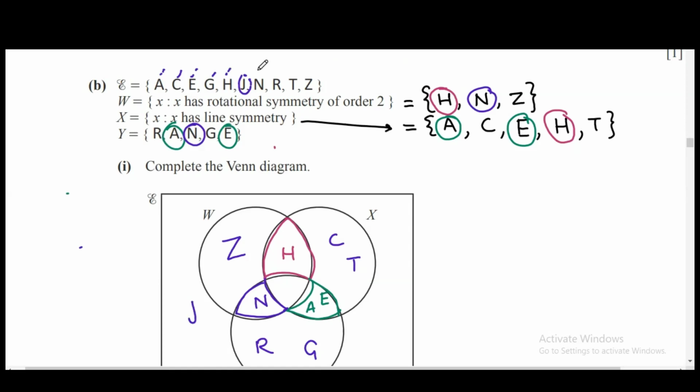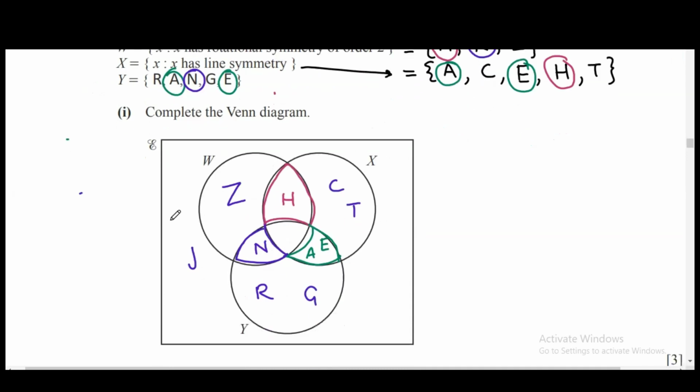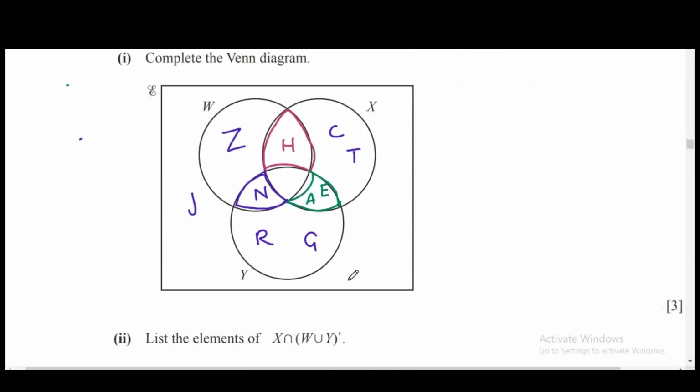The elements N, yes, we have put; elements R, done; elements T, yes, done; and elements Z. So this is the complete solution of part B, part 1. This was a 3 marks question.